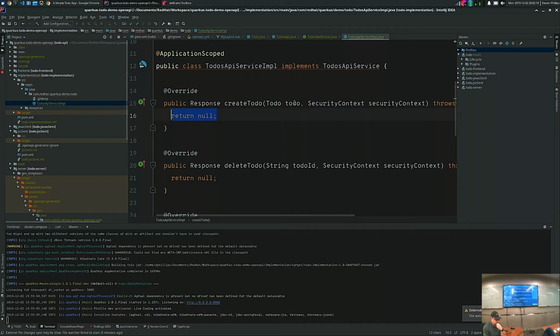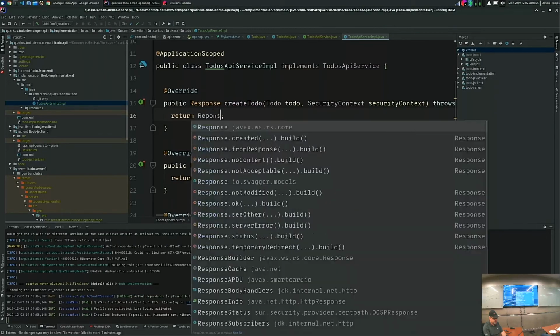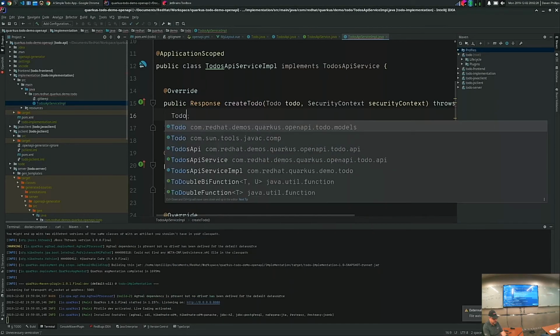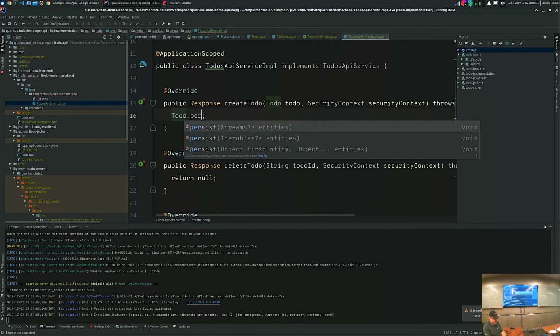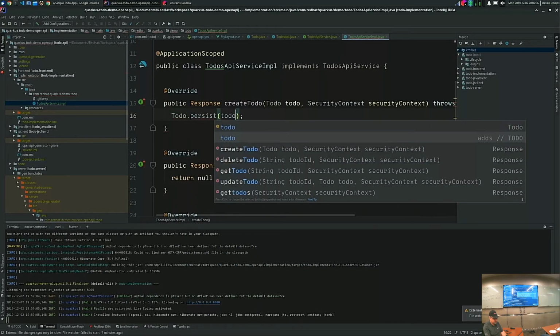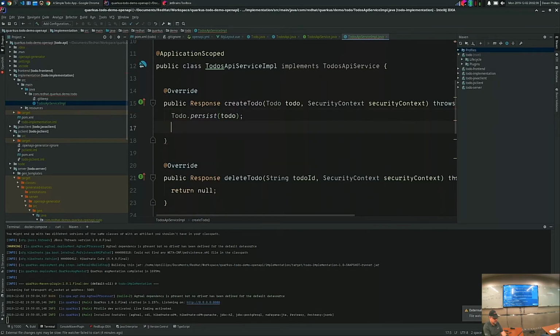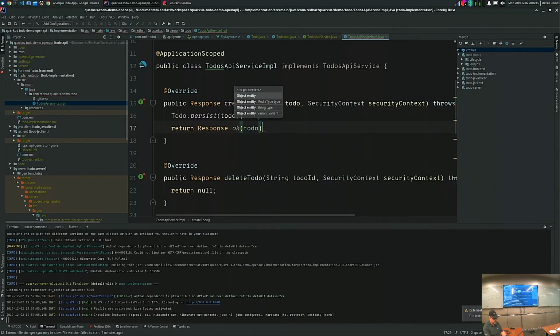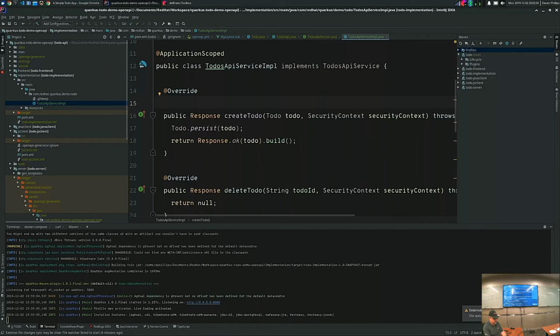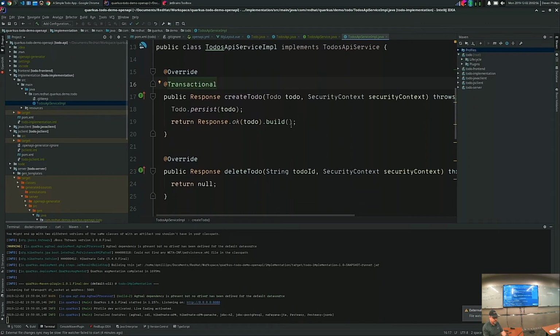So now we need to be able to create a to-do. The way we do that is we say to-do, because we've got that nice Panache entity, persist to-do. That's interesting. And then we say return response.ok to-do build. Oh, that was really easy. Wait, okay, we need to add transactional because we're writing to the database. So now we've got the ability to create to-dos.